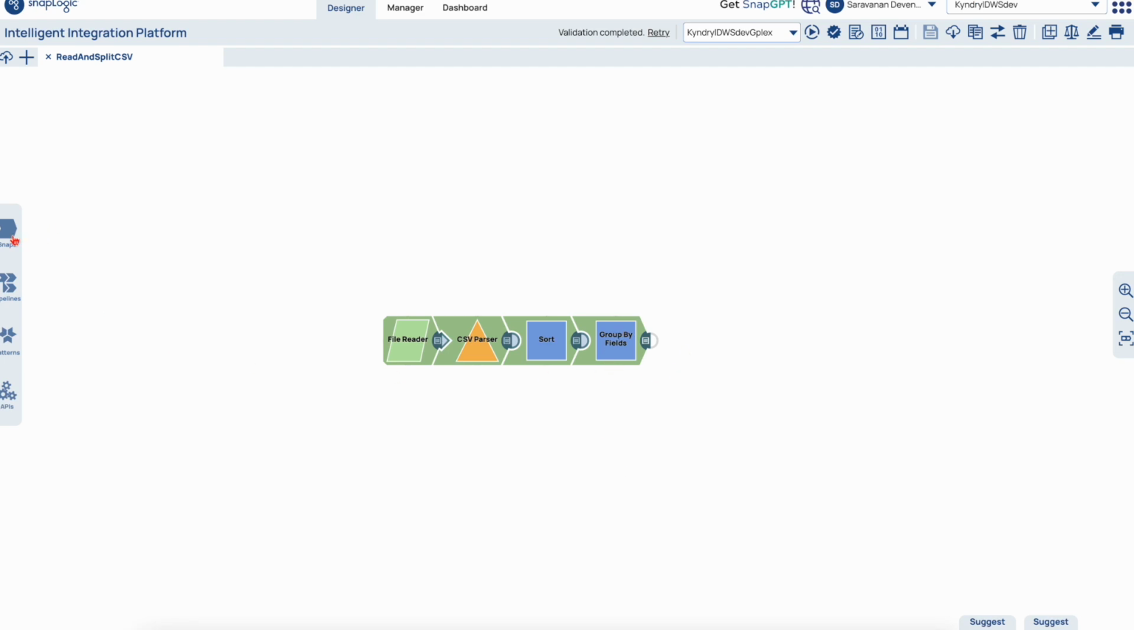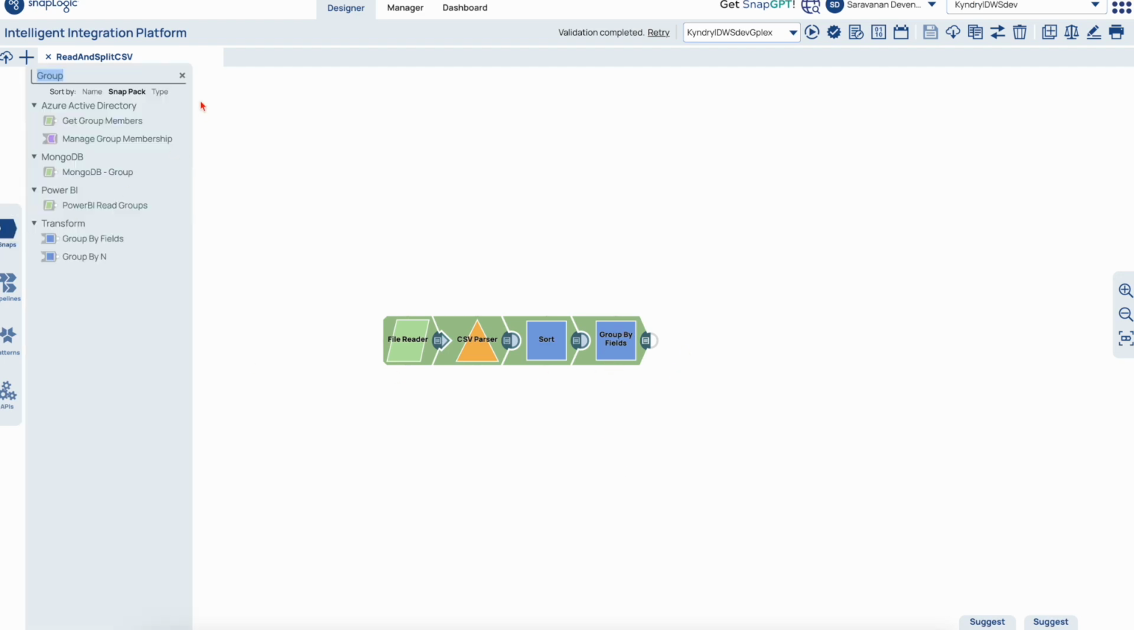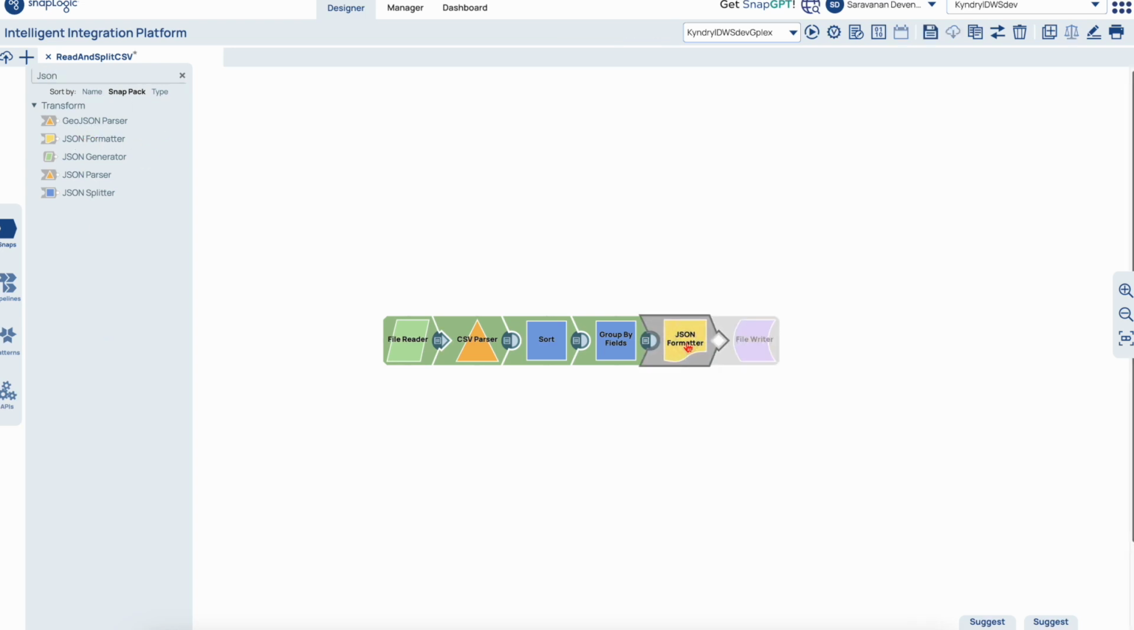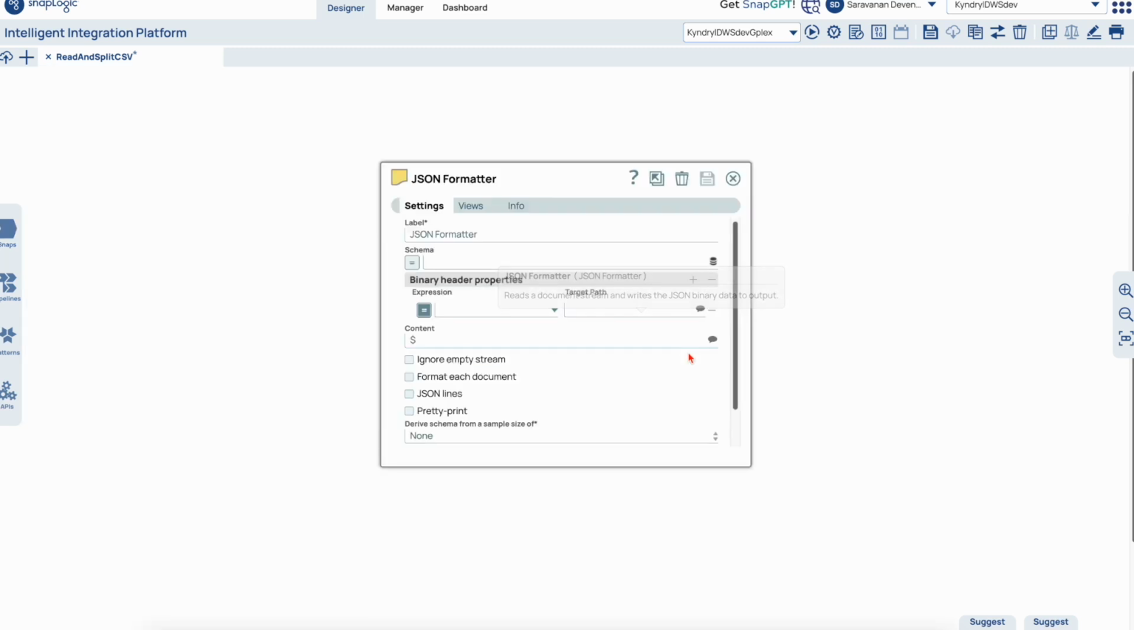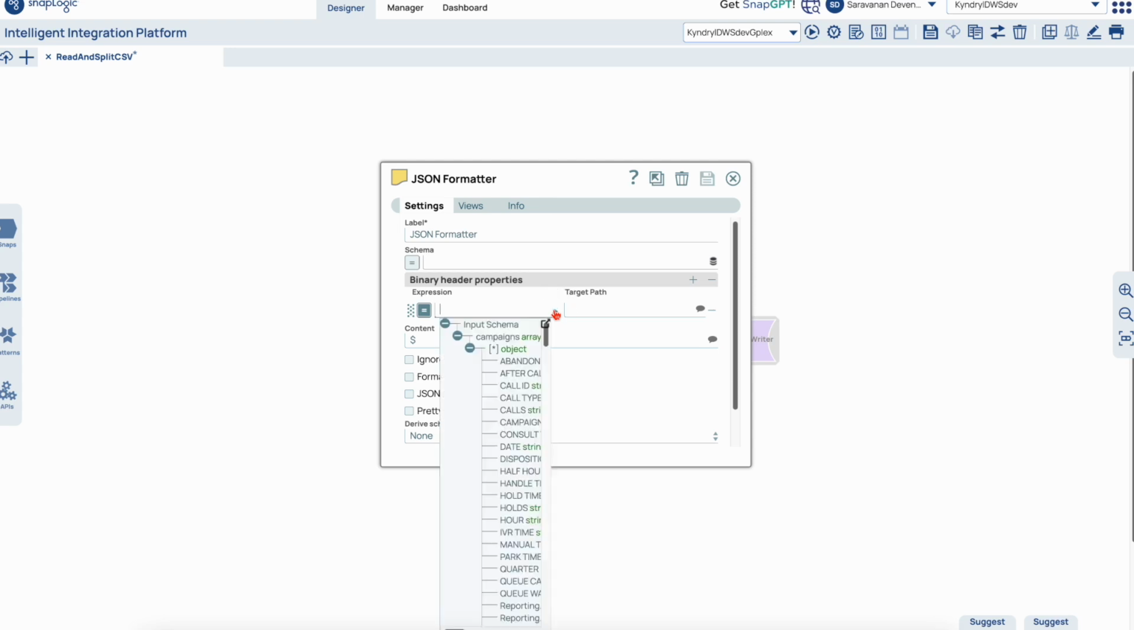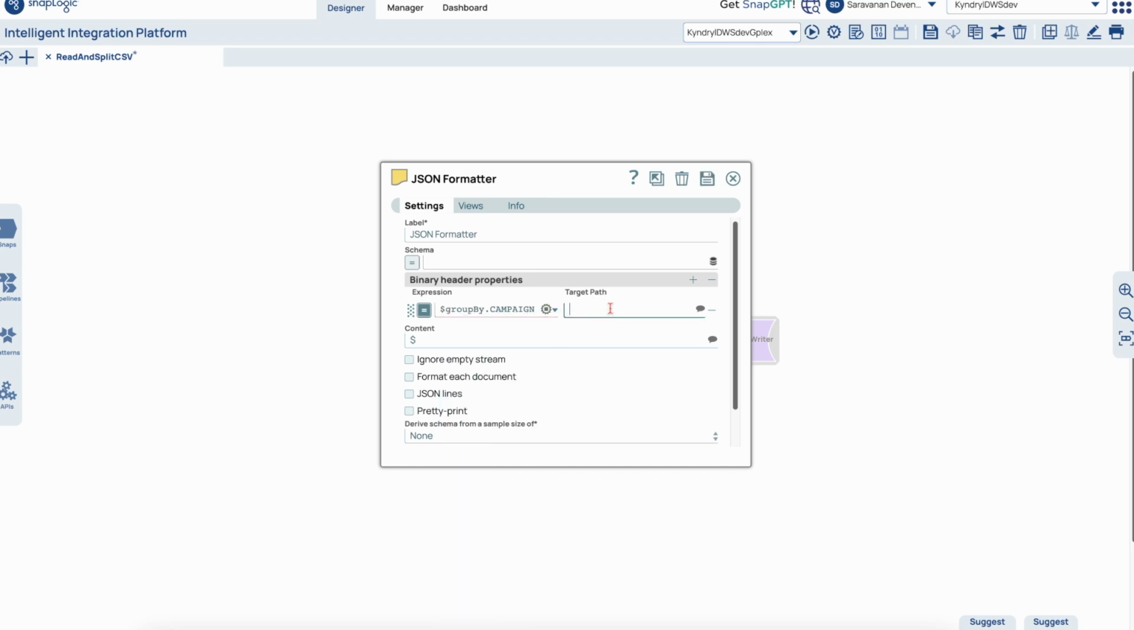So first, I want to convert that to that format. Let's use a JSON formatter. It will become separated documents, not objects. I want an array of records. So I'll create an expression where I take the group by campaign, and I will name this file, because this is the file that I want to write. This is the name of the file, so I'll give it as the file name. That campaign name will be the file name.